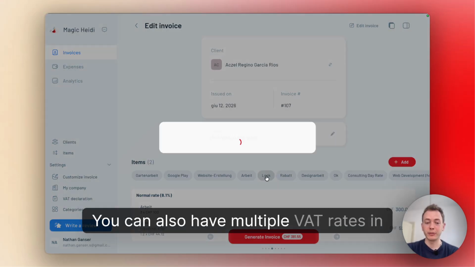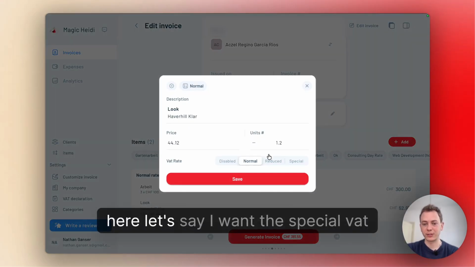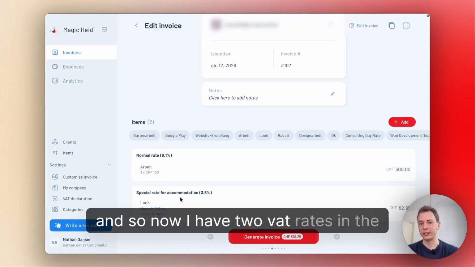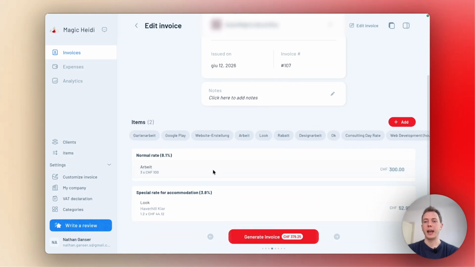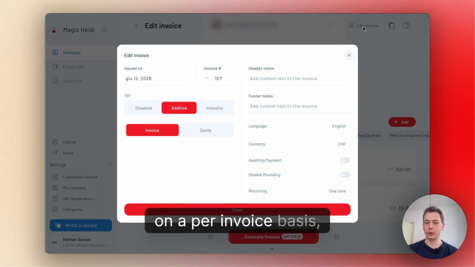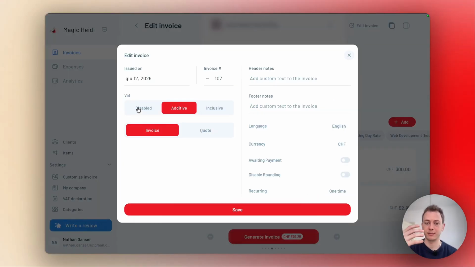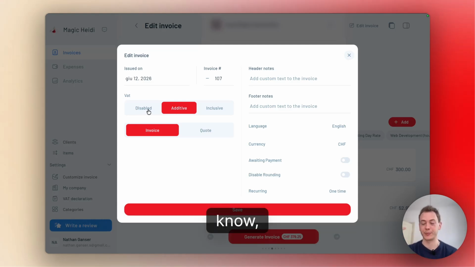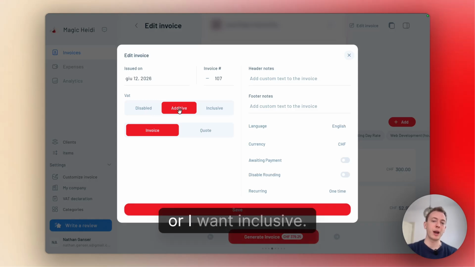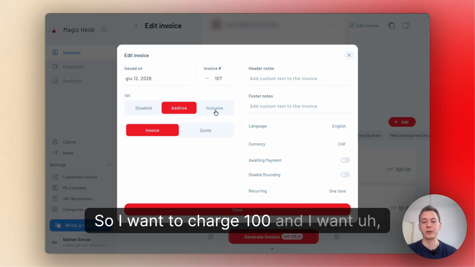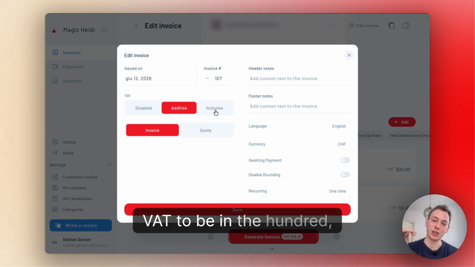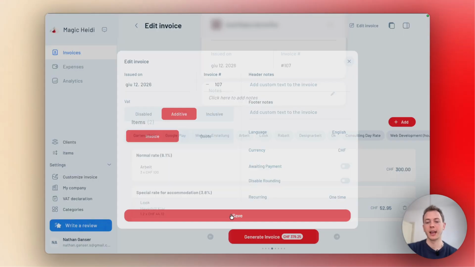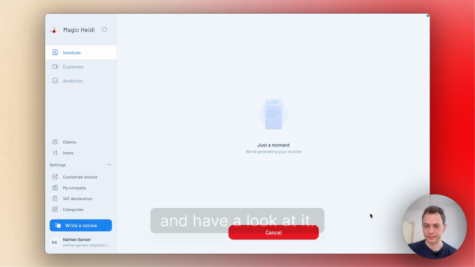You can also have multiple VAT rates in the same invoice. For example, here, let's say I want the special VAT rate of 3.8. And so now I have 2 VAT rates in the same invoice. And I can also, on a per invoice basis, change the VAT logic. For example, maybe for this invoice, I want no VAT at all because, I don't know, I'm charging a non-Swiss company, or I want inclusive. So I want to charge 100 and I want the VAT to be in the 100, not like 100 plus 8. And those are things I can do here. And then we'll just generate the invoice and have a look at it.